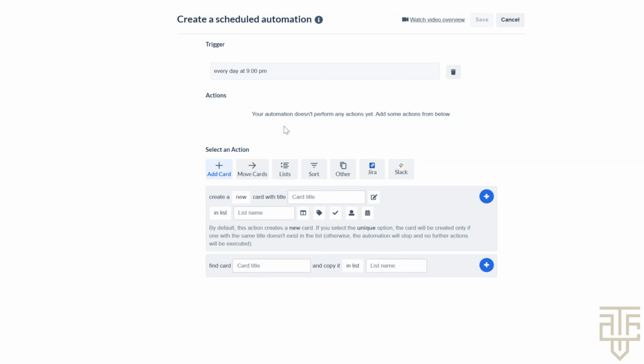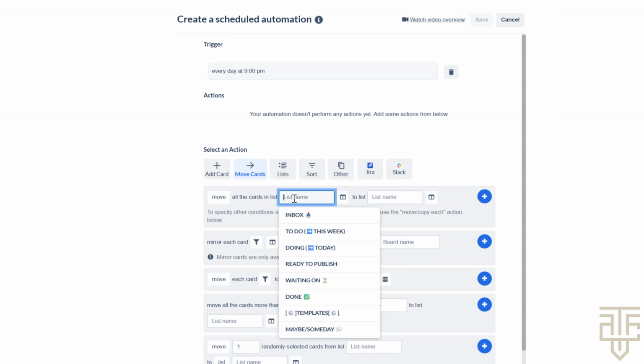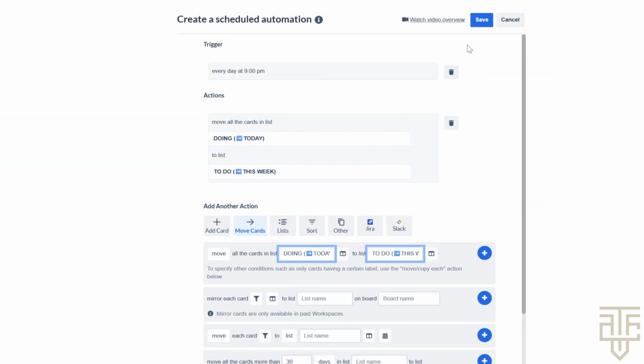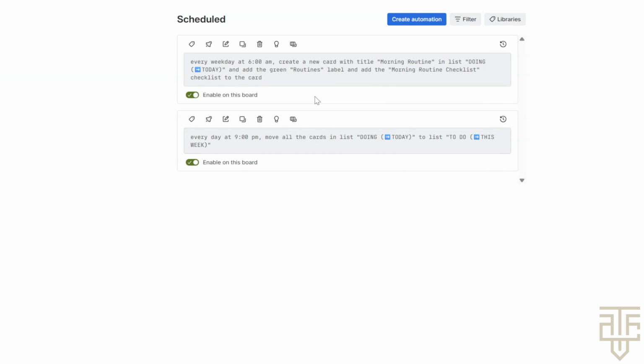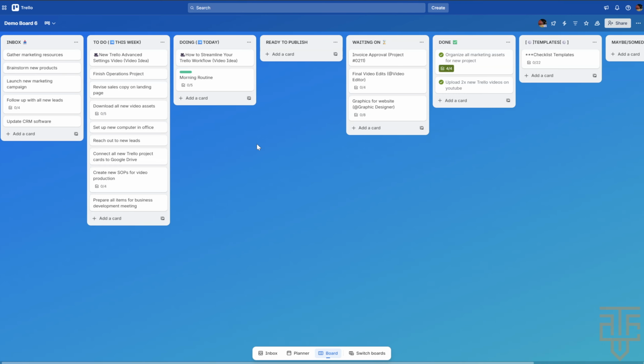For the action, I'll click on the Move Cards option. We want to look at the first option here. I'll move all cards from the Today list back into this week list. Once those are in place, click on the plus icon to save the action. Then click on the Save button to save the automation. What we did here was if a task is still in the Today list at 9 p.m., it's basically not getting done today, so it moves back into the This Week list.